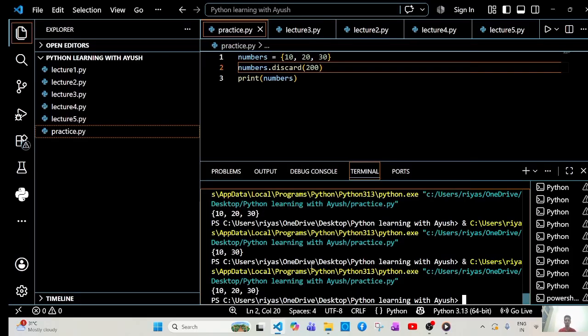Next, a question: what is the difference between remove and discard? Remove gives a KeyError if the element is not present. Discard does not give any error.